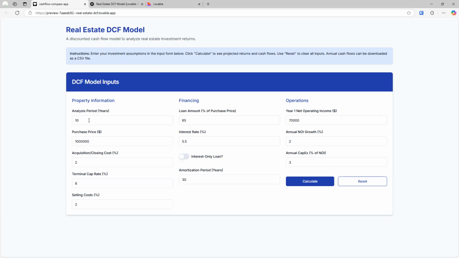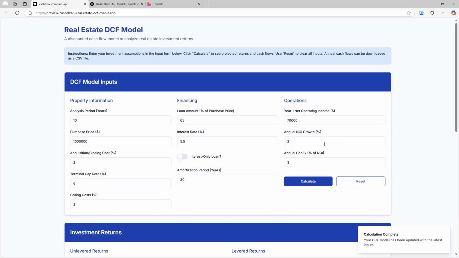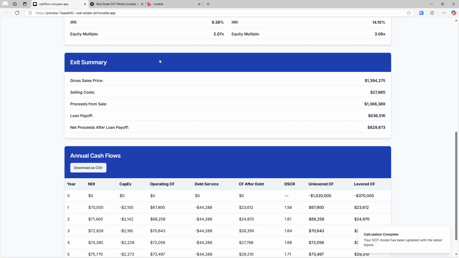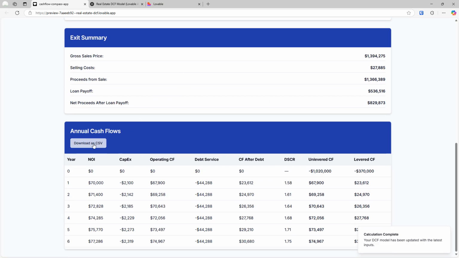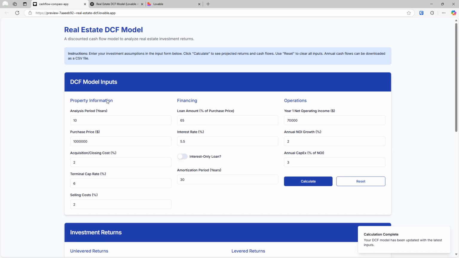So here I have my inputs, right? Analysis period, purchase price, financing, operations. I click calculate. That then gives me the returns, some exit summary, and then actually the cash flows themselves with the option to export to a CSV. This took me approximately 5 minutes to create.